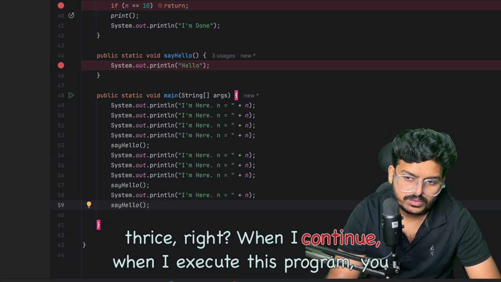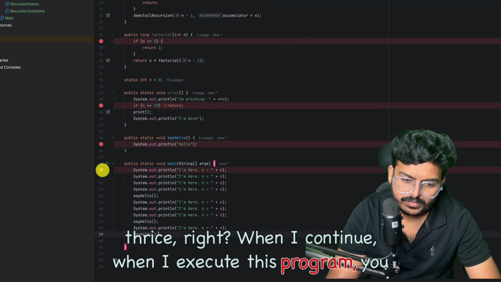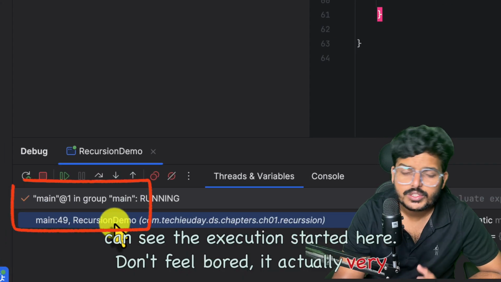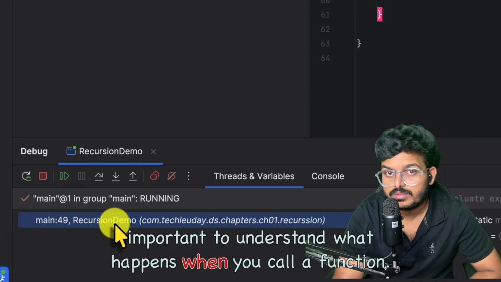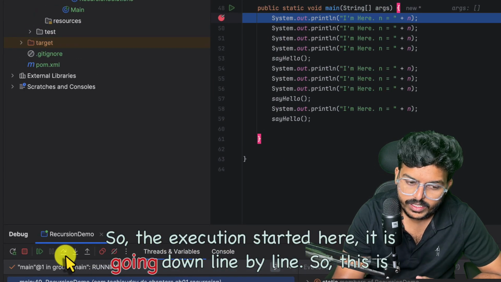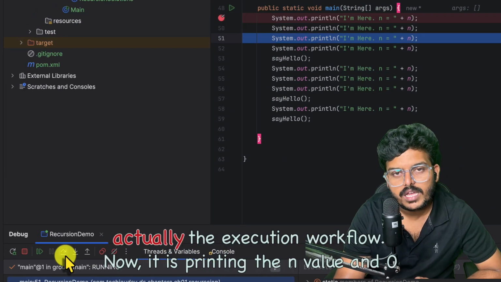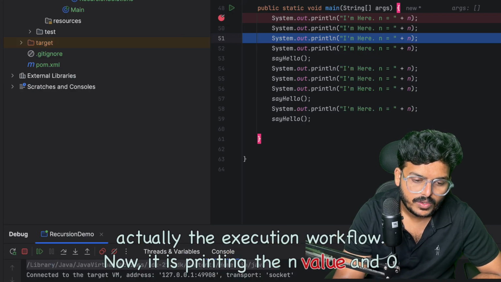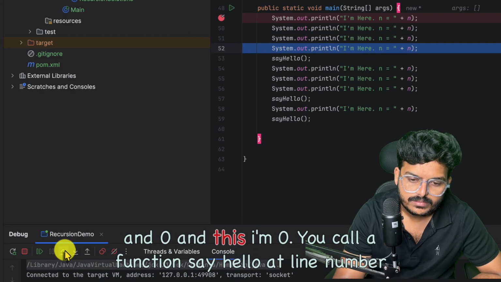When I execute this program, you can see the execution started here. Don't feel bored. It's actually very important to understand what happens when you call a function. So the execution started here and is going down line by line. This is actually the execution workflow. Now it is printing the n value: I'm 0, and this I'm 0.